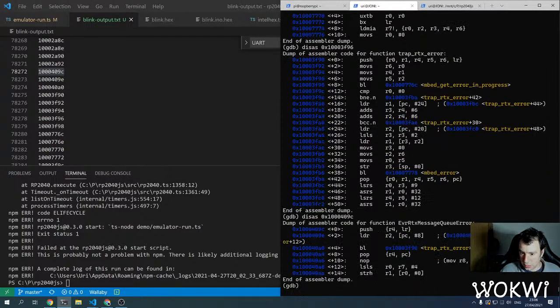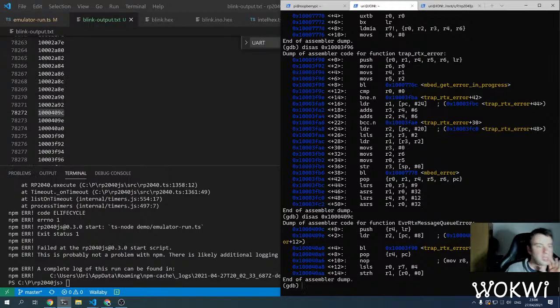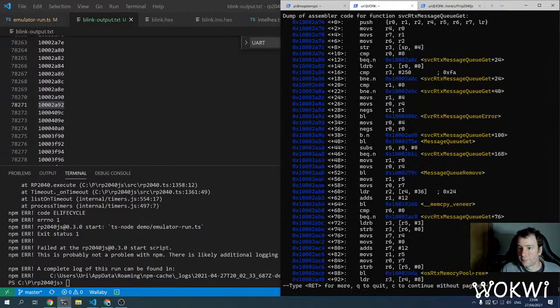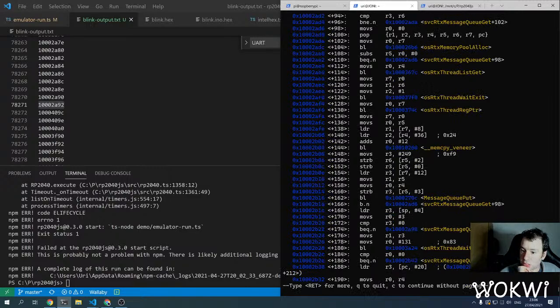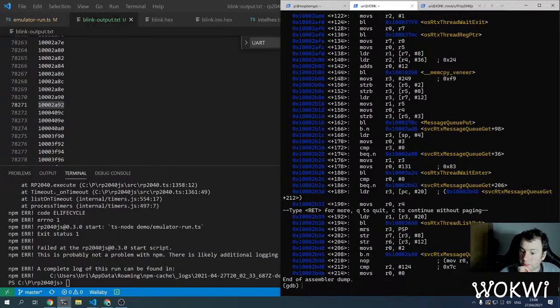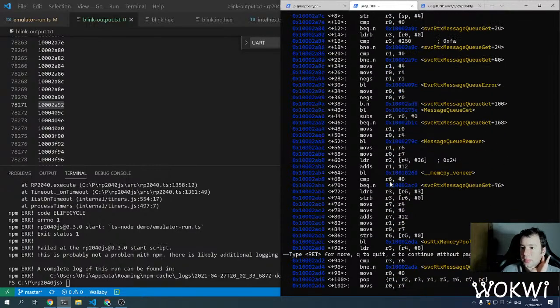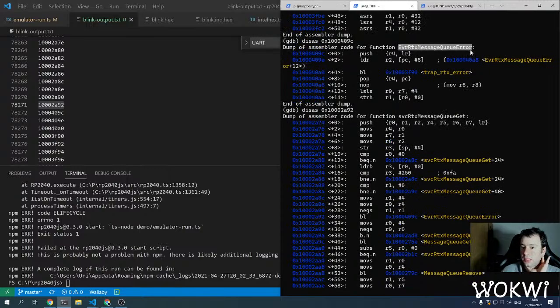This one. That's EVR RTX message queue error. Okay. And this is called from here. What is that? SVC RTX message queue sent. So this is where something goes wrong. The only question is what goes wrong, and I have no idea. But for some reason it goes to EVR RTX message queue error.